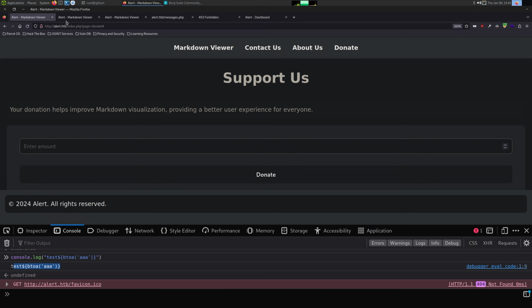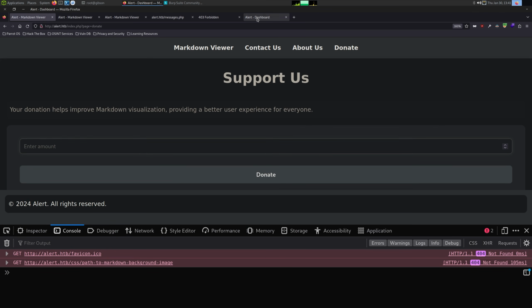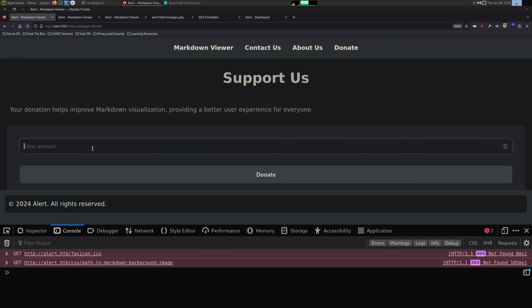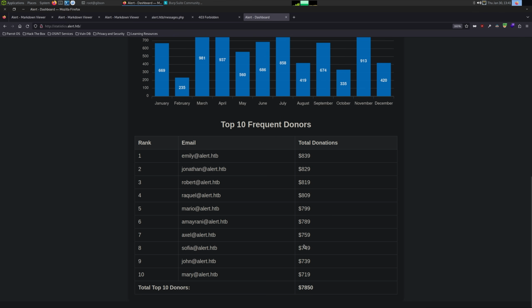If we went to the very beginning of this box with this whole donate thing, it did nothing. Let's see if it does anything. So probably month January of 2024. Well, December 2024. I don't think any of these numbers are going to change. Let's put a 1,000. Donate. Refresh. And no numbers changed.